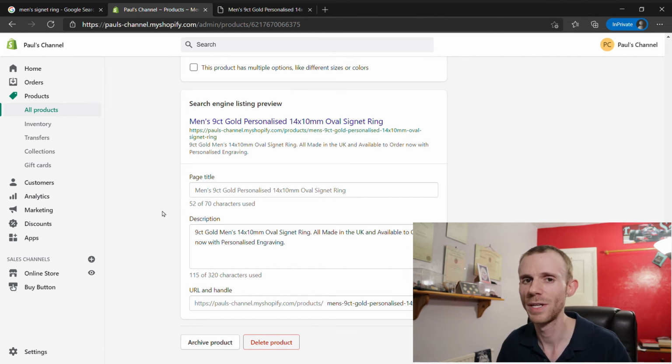But from my experience, it's still worth spending a little bit of time crafting a good meta description, because it can actually help you rank in search engines. As much as people say they're not important, they can still help, and they can still help with click-throughs as well.